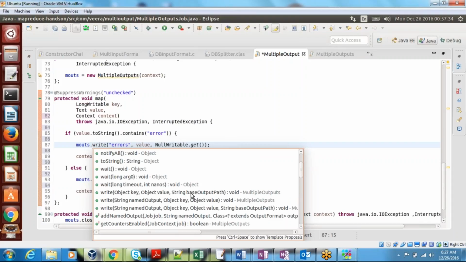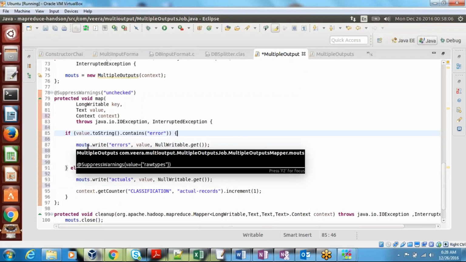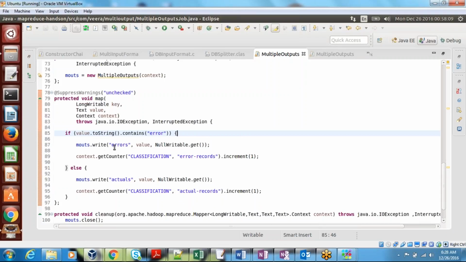Let's say you want it in the form of male-r, that you will specify here. You can specify the name of the output directory or the name of the output file, and a key value. And there is another where you can specify the name of the file, key value, and the base output path. There are different write methods. You can choose which write method you want. Based on that, the output file will be emitted. Here I'm using the first type of method, where my files should be errors and actuals.